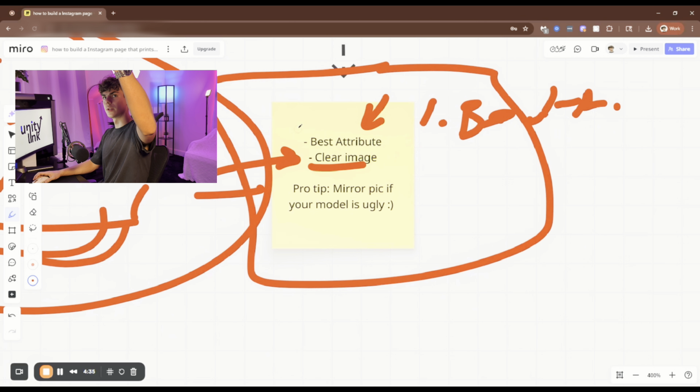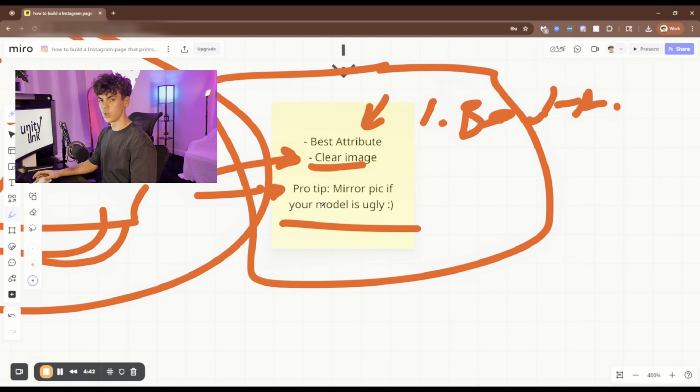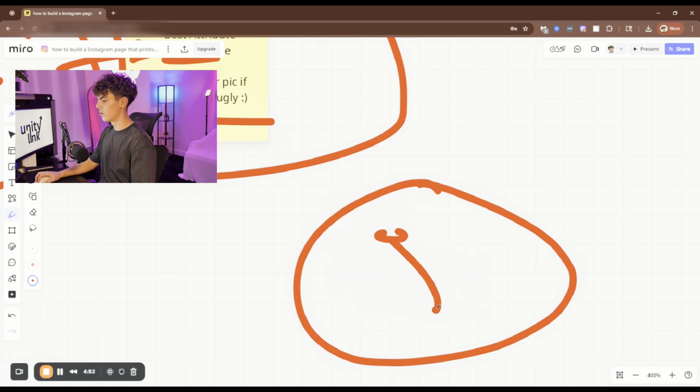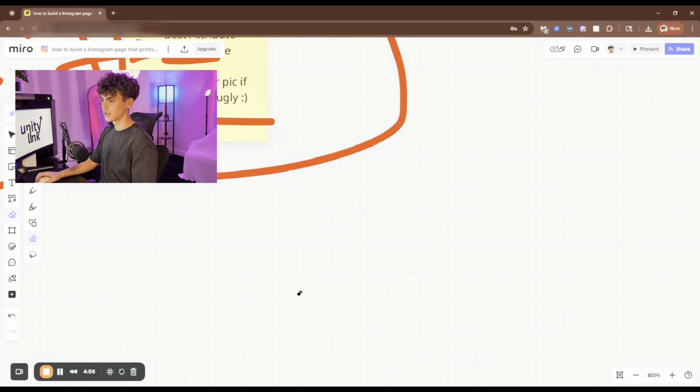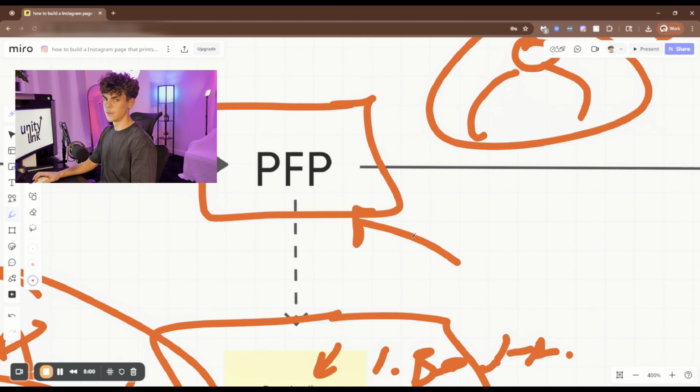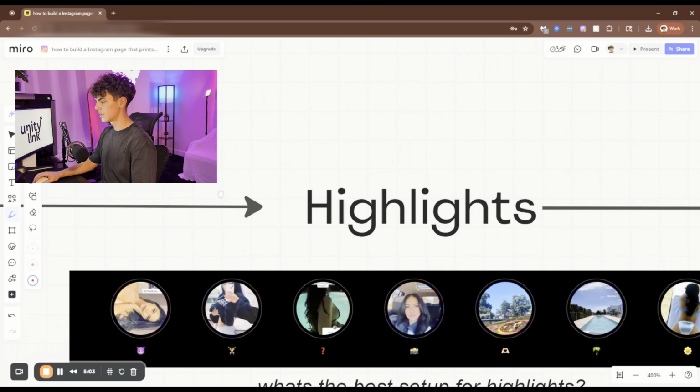Whether it's the chest, do a picture like this. If it's the butt, do a mirror picture. Also, a little pro tip: if your model is ugly, and no offense, just do a mirror picture. It hides the face in the actual picture. The face is going to be that small, but the rest is going to be that big. That kind of looks weird, but you guys know what I mean. Just hide the worst and show the best. That's what people want to see anyways. Easy PFP explanation.